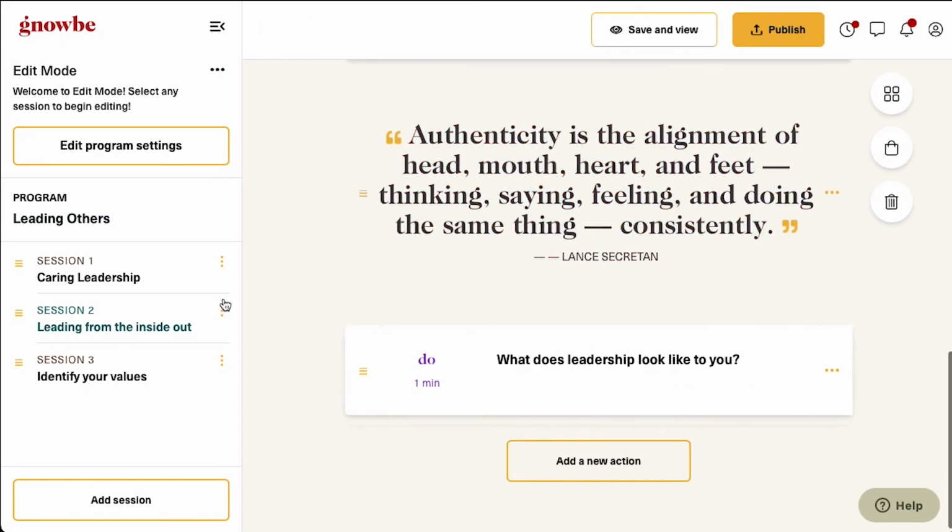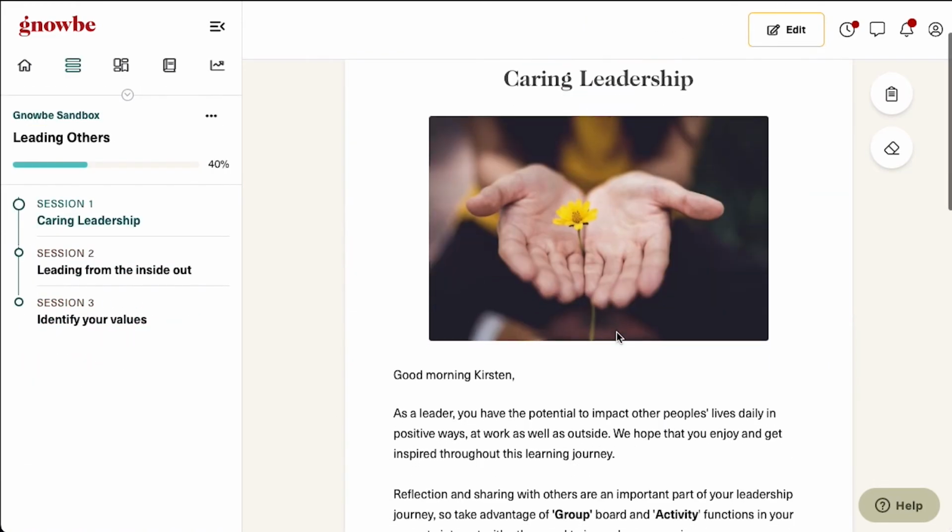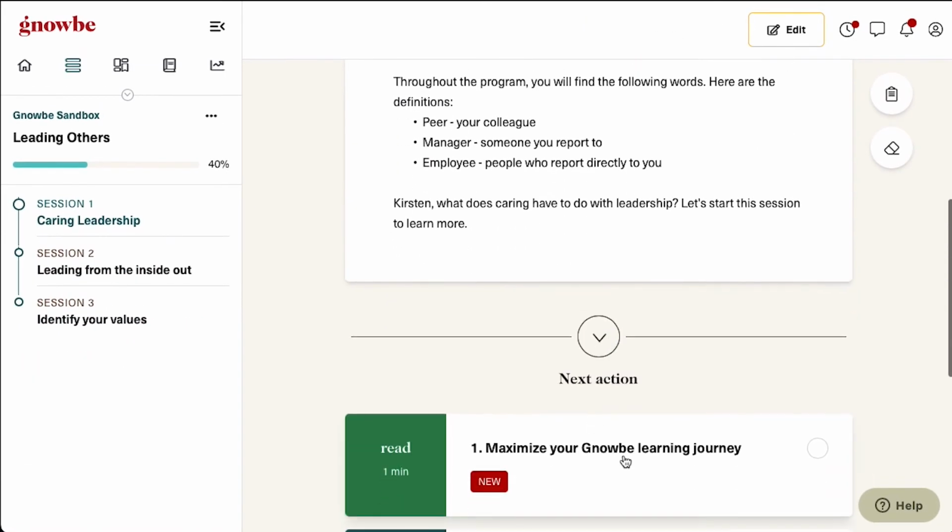Remember, you can click Save and View at any time to see what the program looks like from your user's perspective.